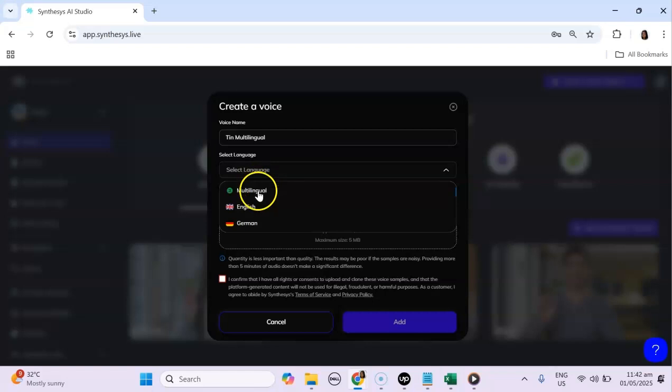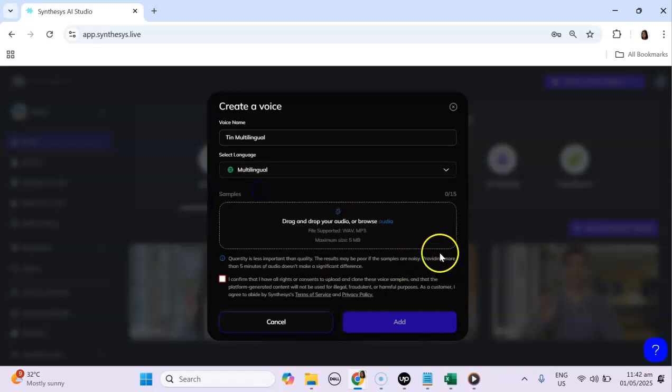And then for the language, you have to select Multilingual. And then you will be asked to upload your audio files, which should be in WAV or MP3 format. And the maximum size should be 5 MB.